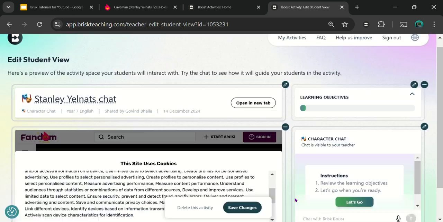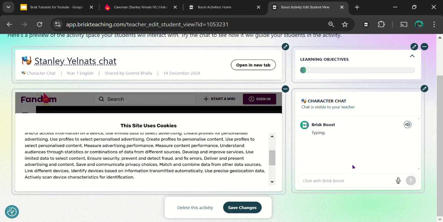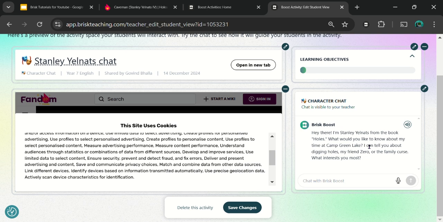So I press save. And then one thing that's very reassuring for me as a teacher is that I can actually go and test this function before giving it to my students. So here we go. I click Let's Go. And as you can see, the AI is pretending to be Stanley, just the way I wanted. Hi, Stanley.